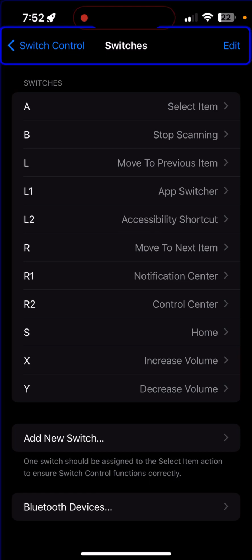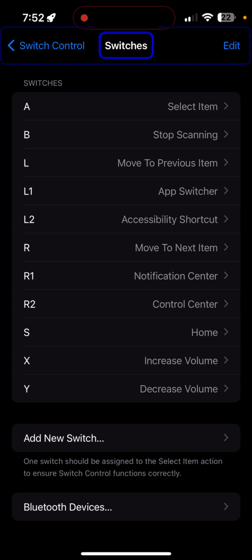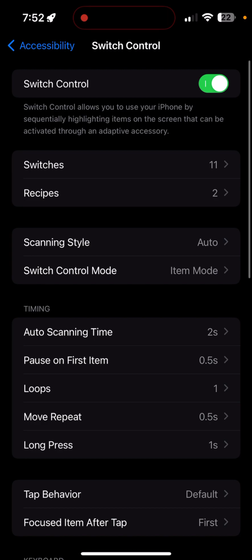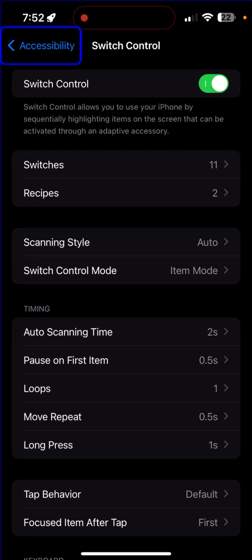Button to edit. Switch control. Button. Switches. Heading. Edit. Button. Oh. Switch control. Tap. Switch control. Accessibility. Okay, so they changed it a little bit. You never used to have to click on tap. Now you do.